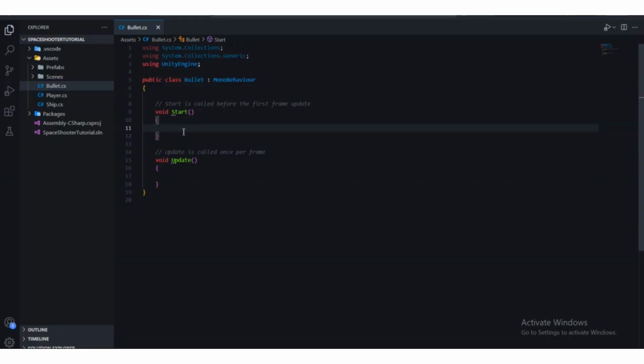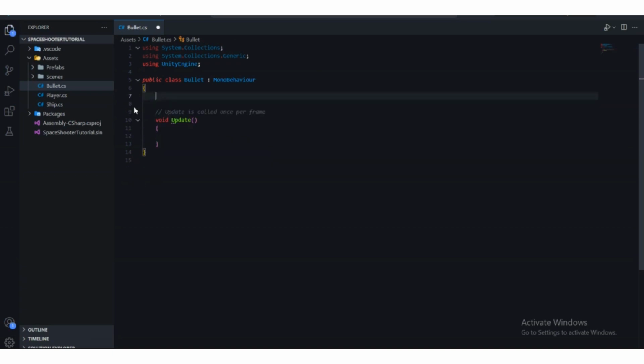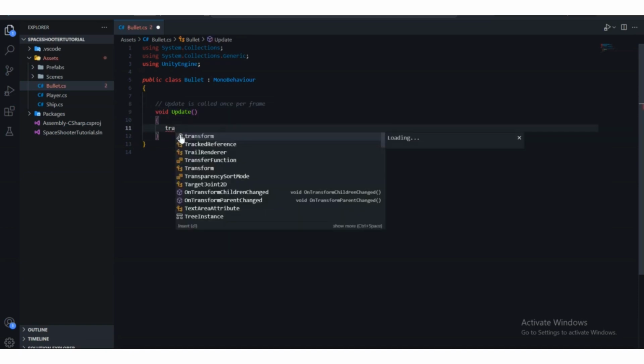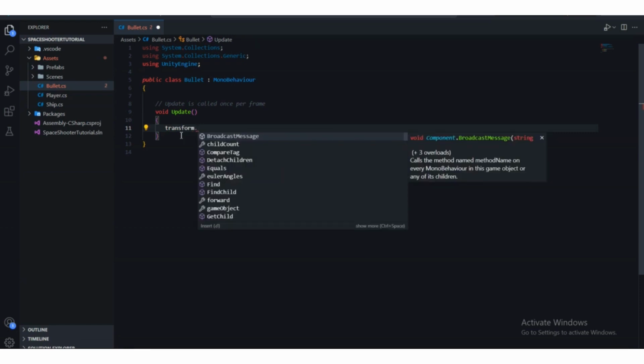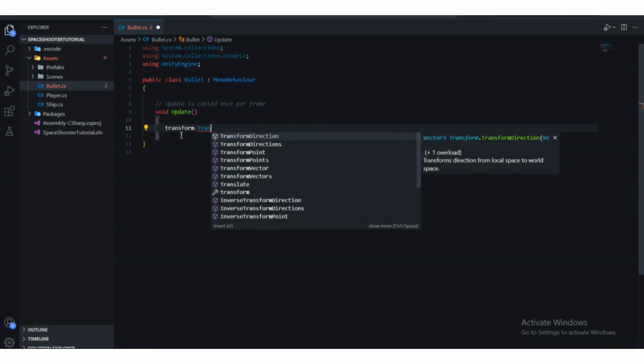We don't need the Start function because it's called one time. We need to add velocity each time, so that's why we are going to use the Update function. So what we're going to do is transform dot translate.